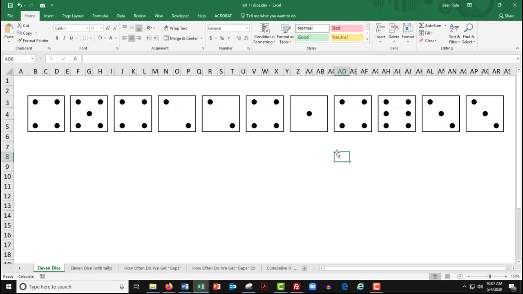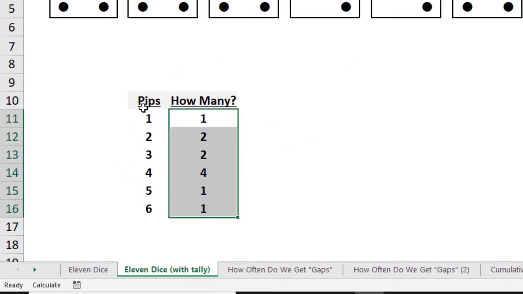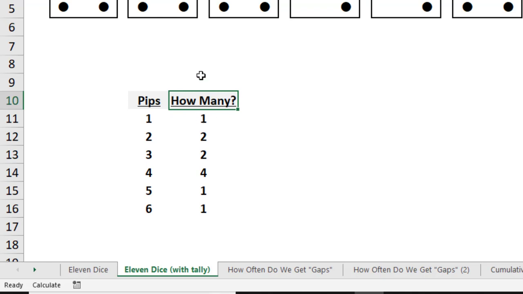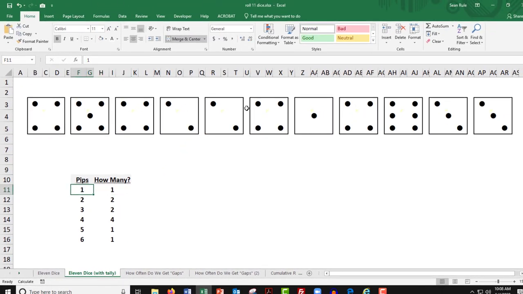What I'd like to look at now is a little more organized way of keeping track of the same data. Same data, but I'm going to click over to this tab. And what this tab does is it simply tells us how many of each of these results we are seeing up here. So let's slowly look at this. Pips is the fun, proper name for the dots on a die. So 1 through 6. This column here, how many, is simply counting how many of these 11 dice up here have that many pips on them. So right now, currently, there is 1 die with 1 pip. There it is right there.